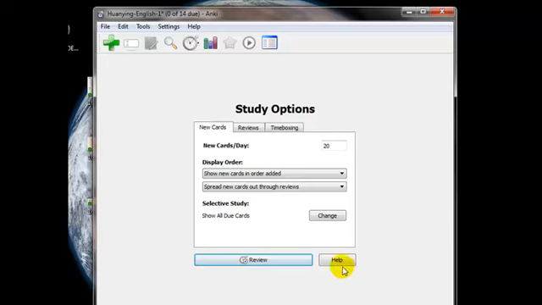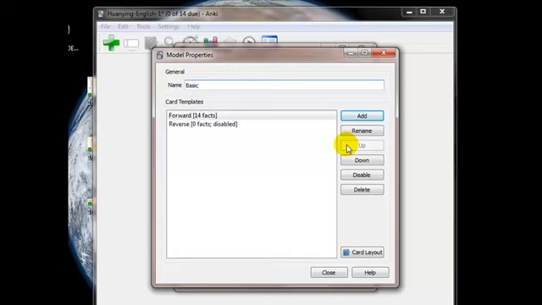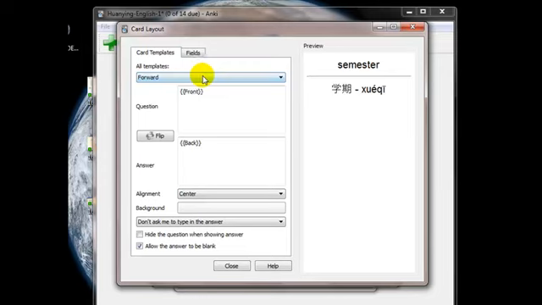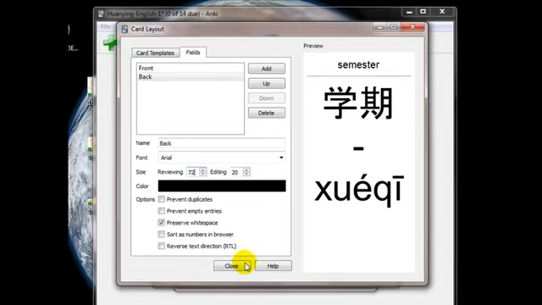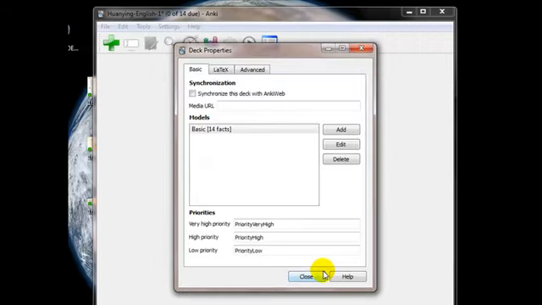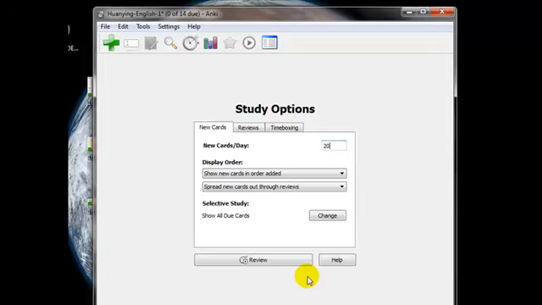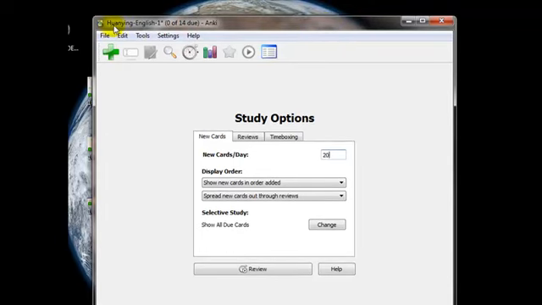Click Close. Again, go to Settings, Deck Properties, Edit, Card Layout. Make sure in Fields you have front selected. Or actually, in this case, I want you to select back because the Chinese characters are on the back part of the card now. So select back, change that to 72. Click Close, Close, Close, and now we have a second deck. And you'll see this deck is called Huanying English.